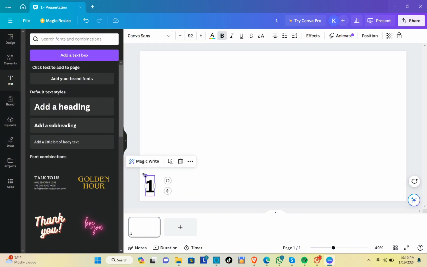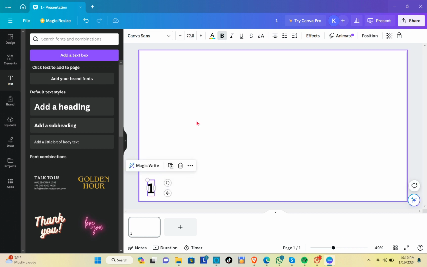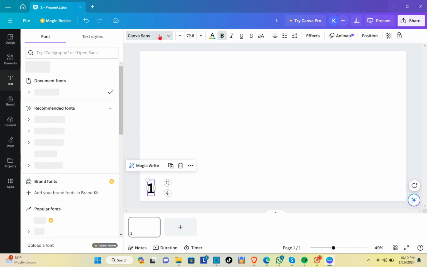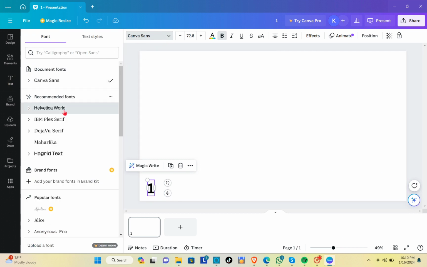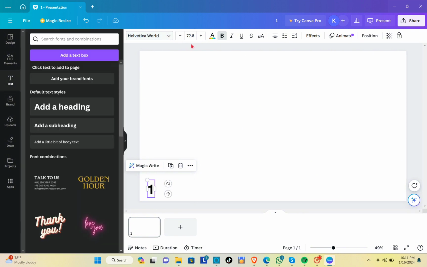For me, I'm going to put it here and then resize the page number. You can also change the font style of your page number, according to what you want, and you can also change the color. So just do your thing to explore.